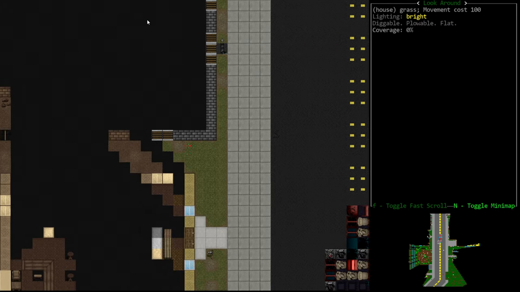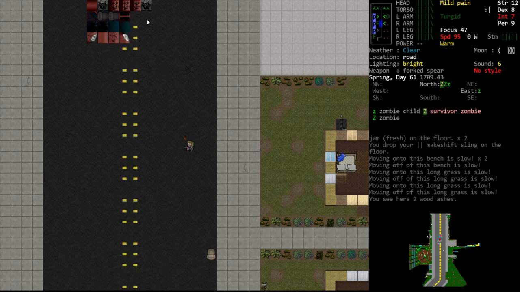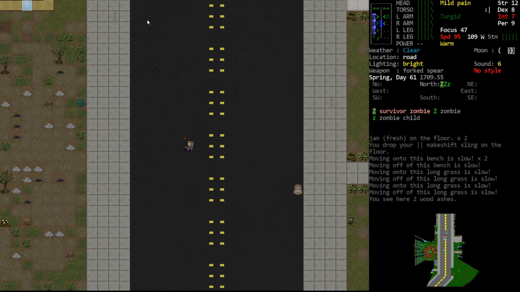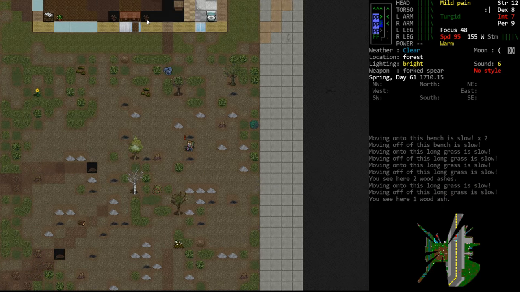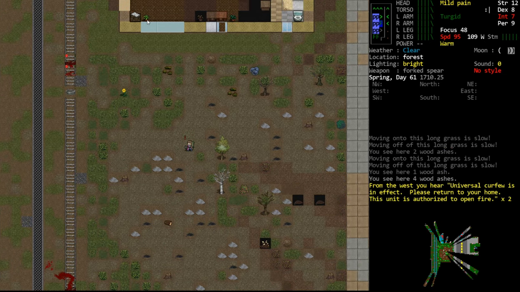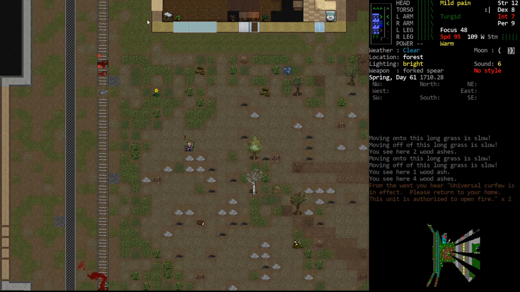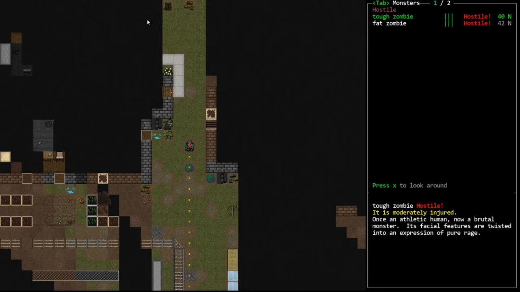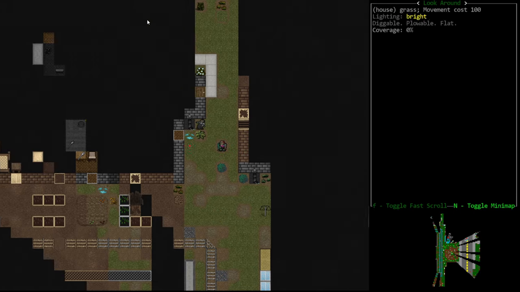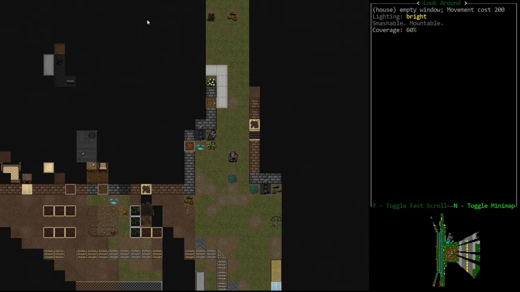I would like to get eyes behind the house. You know what? Let's back up. We're going to head through this little area here. We're just going to keep an eye, make sure nothing's coming at us. And I want to see from this side. Fat zombie, tough zombie. Yeah, I'm guessing they're coming out of this house as well. Actually, looks like they came out of here. I'm worried about the survivor zombie, frankly.